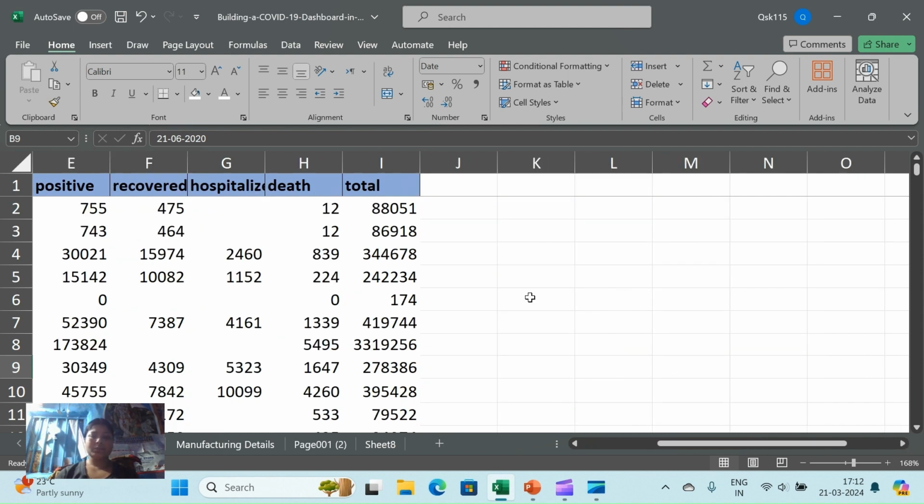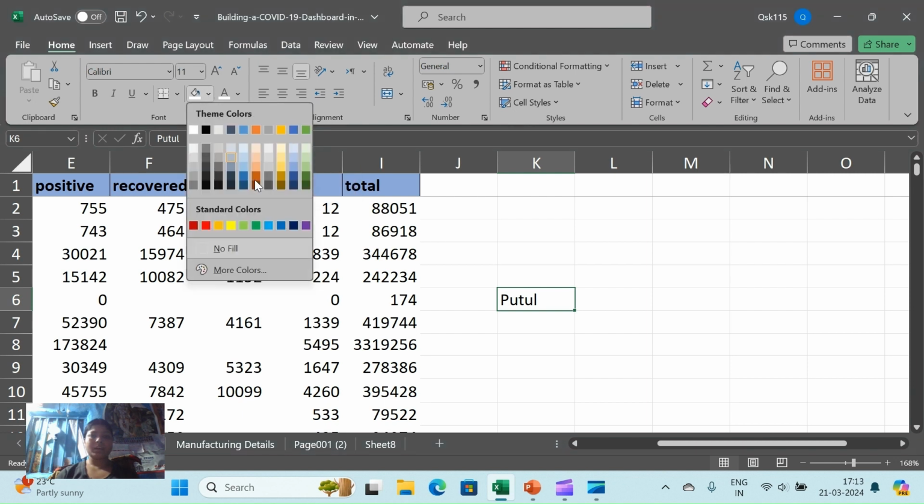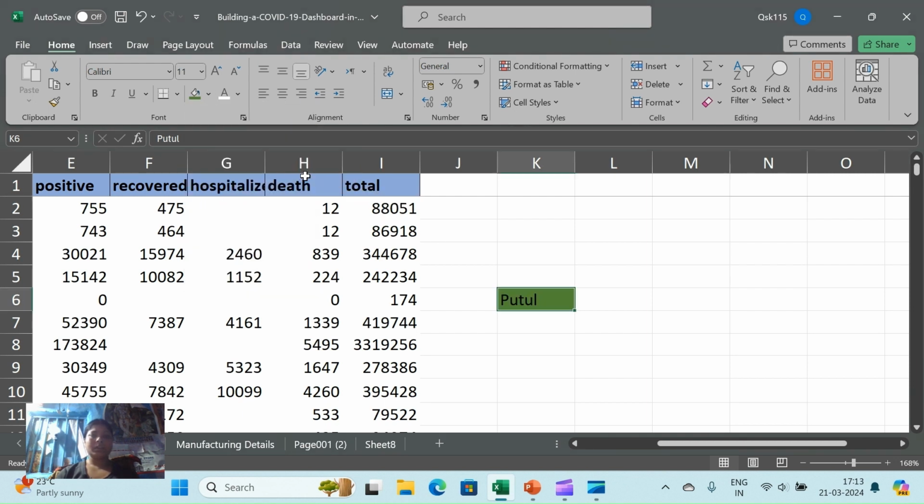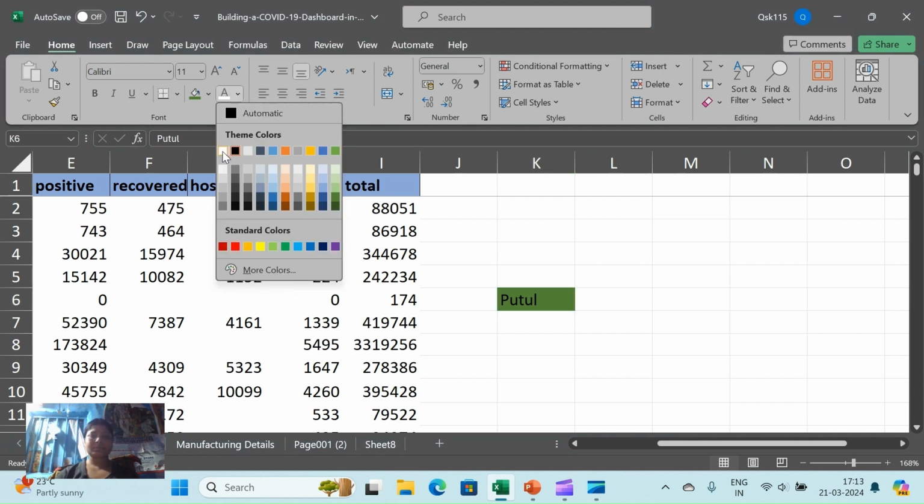Suppose I'm writing something here. Let me write my name here: Utul. And I want to change the background of this data. I want to change the font of this data, and whatever we learned yesterday, we can change. I want the background color of the data to be different, so we need to select Fill Color here. I have selected fill color from here. At the same time, I want to change my font color. I can change it here.